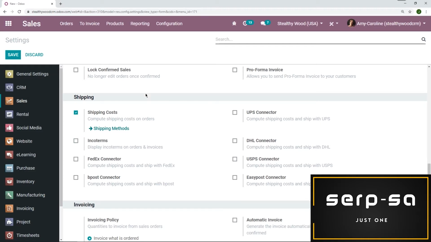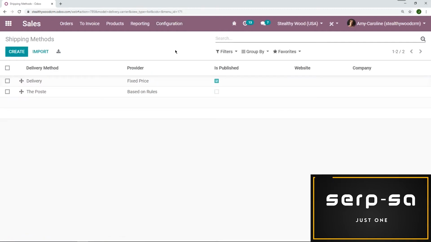But for now, let's go ahead and check out our shipping methods that we have. So we can click on this button right here, or we can go to configuration shipping methods. So I have a couple that are already created. First of all, we're going to see the name for our delivery method. Then we're also going to have the provider. Now, since I don't have any providers installed, such as UPS, FedEx, and more, I'm just going to see the providers that we offer, which is a price based on rules or a fixed price. So I'll see that here.